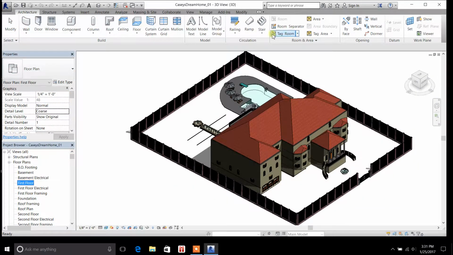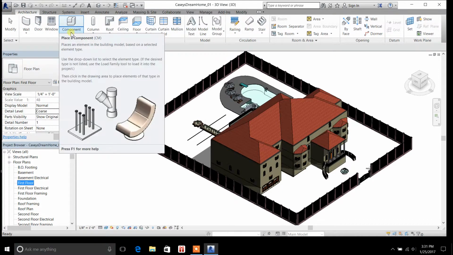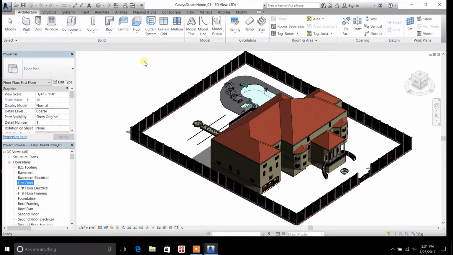Up here is your ribbon. This is where you're going to get most of your tools for design. So you're going to have your wall, door, windows, components. It'd be like elements in the building model based on a selected element type. And if you hover over the tool and the ribbon, you'll see it drops down like that, and it explains exactly what it is, which is kind of nice.